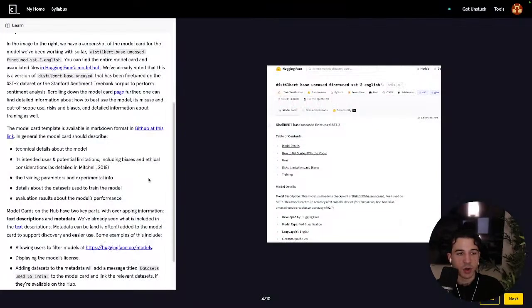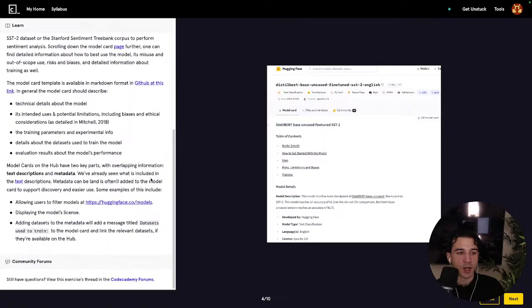in general, the model card should describe technical details about the model, its intended uses and potential limitations, including biases and ethical considerations, the training parameters and experimental info, details about the datasets used to train the model, evaluation results about the model's performance. Model cards on the hub have two key parts with overlapping information, text descriptions, and metadata. We've already seen what is included in the text descriptions.